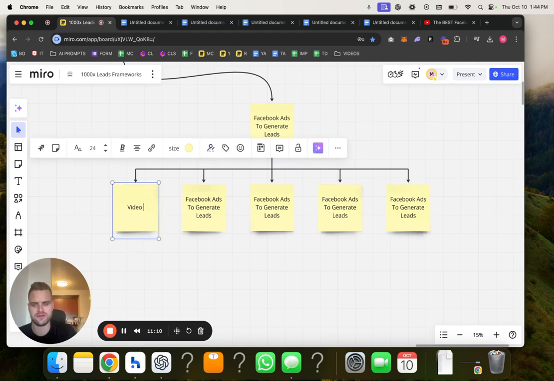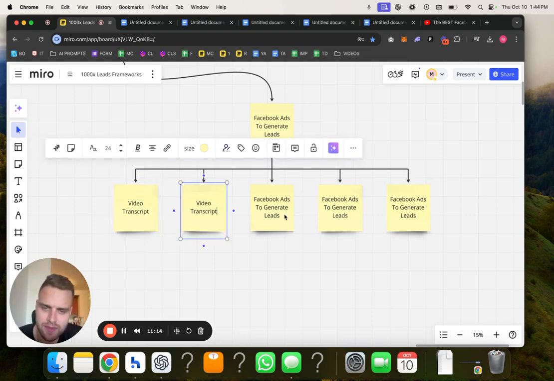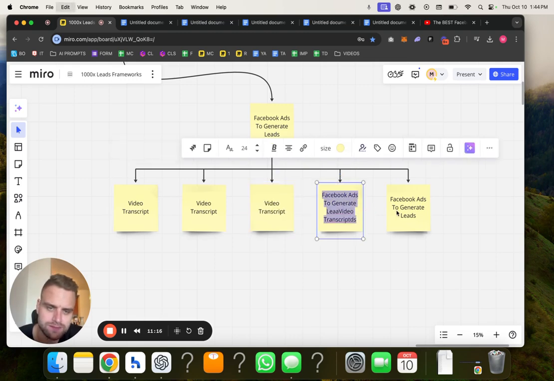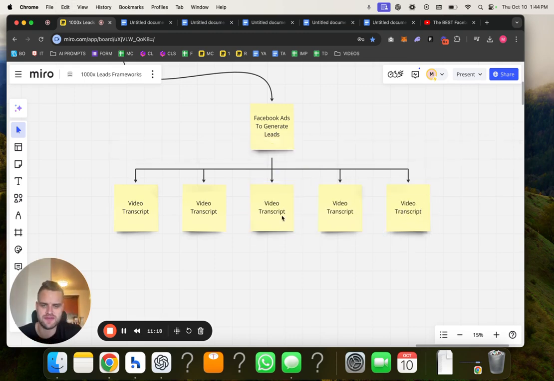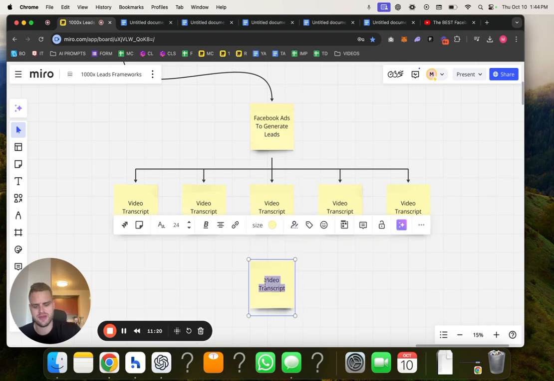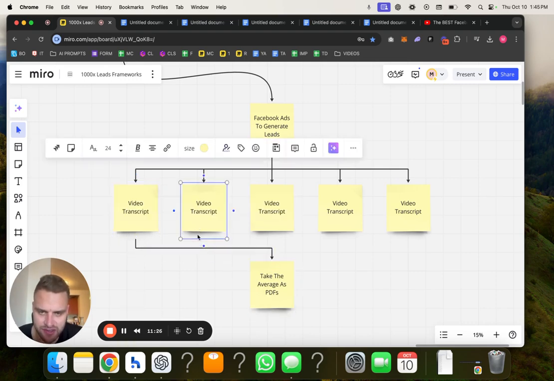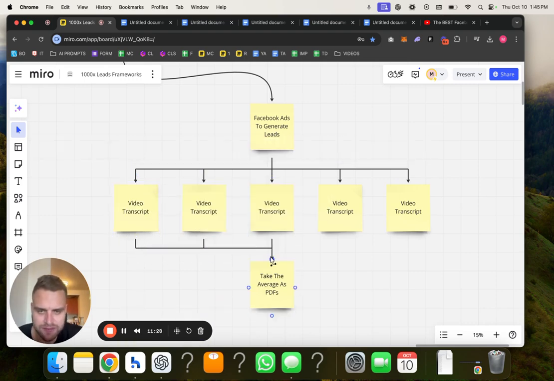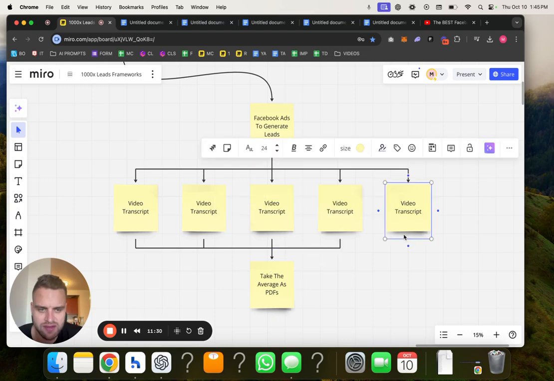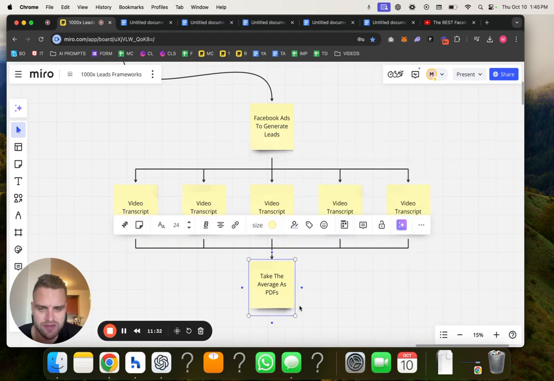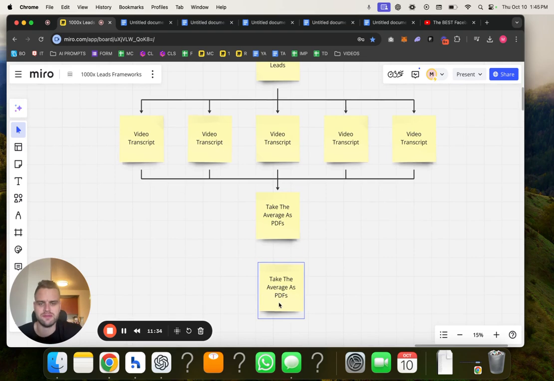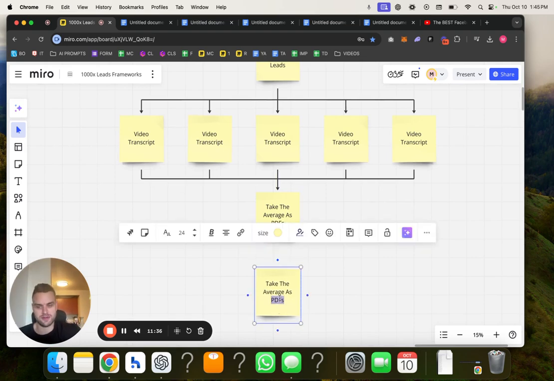So video transcript, and then also, if someone's missed something, take the average as PDFs and then ask ChatGPT. So you can really do something that is pretty phenomenal with this setup, and you can even rewrite it as your own content if you want to be a scumbag.